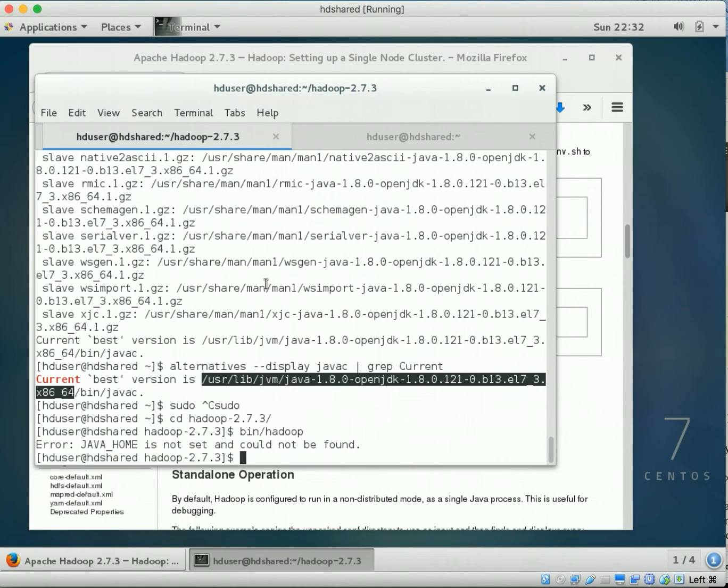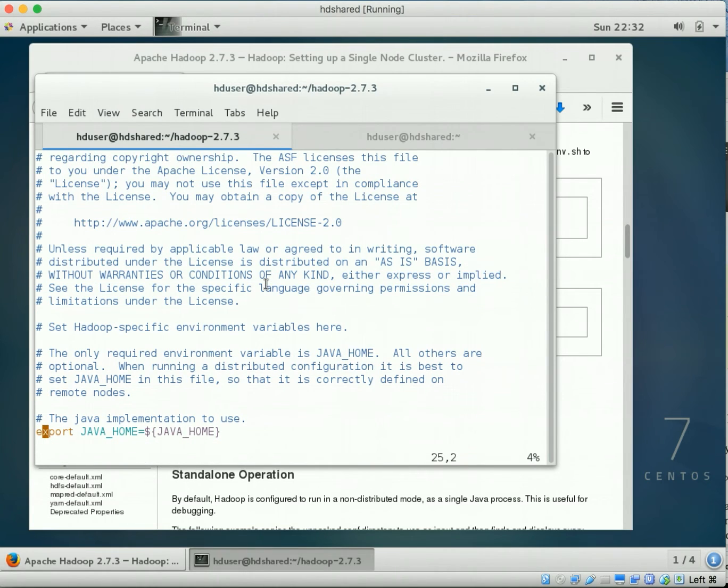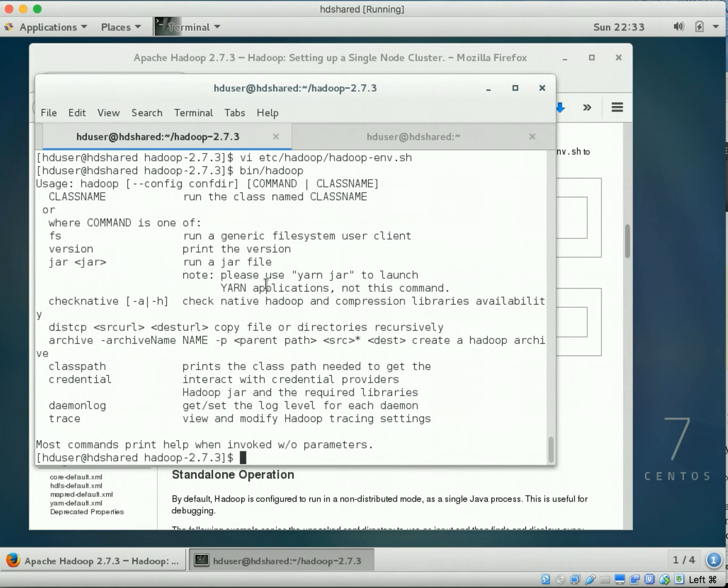We could export JAVA_HOME and fix it temporarily, but let's vi etc/hadoop/hadoop-env.sh. We'll notice that we have this JAVA_HOME statement here. We're going to erase that part and insert, Shift Control V, we'll paste in our JAVA_HOME. Save this, and now it runs just fine.